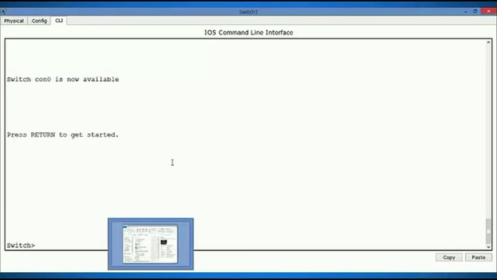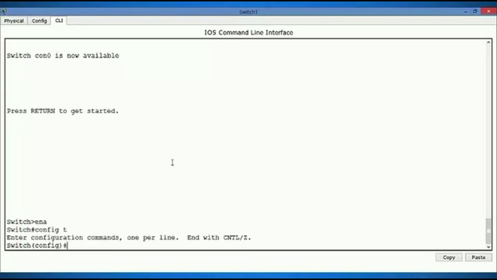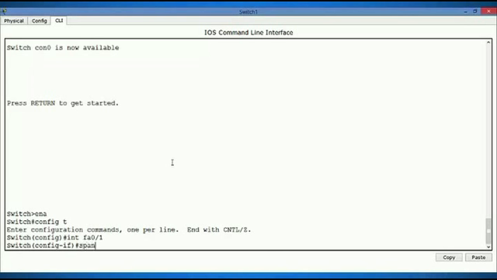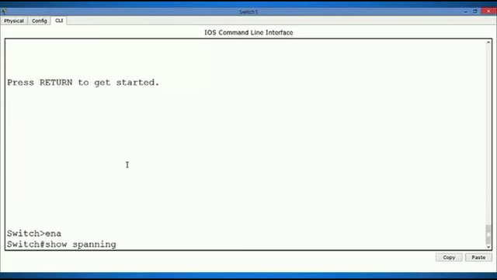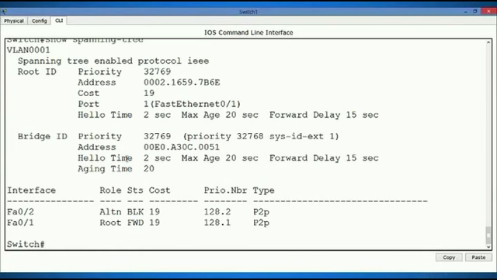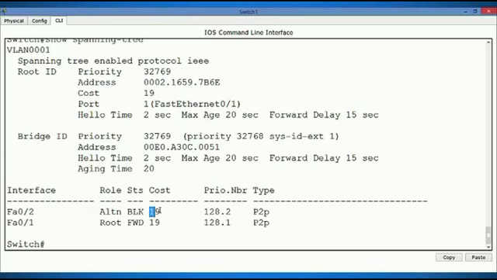To configure spanning tree costs, type in enable, config terminal, interface FA0/1, spanning-tree cost, then the value. To verify the port and path costs, type in show spanning-tree. As you can see here, the port cost is 19. Then the path cost of both interface FA0/2 and FA0/1 is 19.